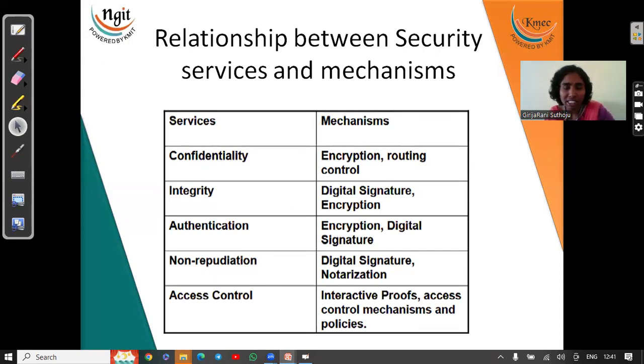Integrity is nothing but digital signature and encryption at the same time. For authentication, we are providing digital signature also. Non-repudiation, we are giving with notarization, proper registrations and all. So no other person can say that this is the data sent by me, or it will be declared properly if we have proper registrations for the data. Access control, as we just discussed, is an interactive proof like PIN, passcode and all. So all the mechanisms should be very properly designed with respect to the services. Then only we can reach the goals, right?